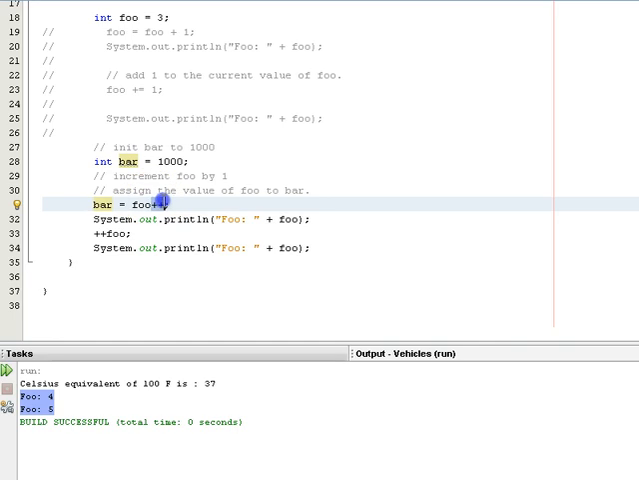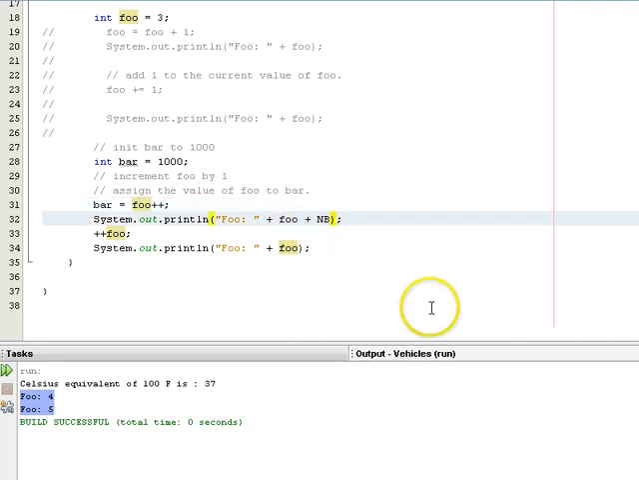Well, the answer is it depends on where the pluses are. If the pluses are after foo, the first thing we'll do is assign the value of foo to bar. Then foo and bar both have equal values, but separate values, so they can be changed independently. After that, we add 1 to foo.